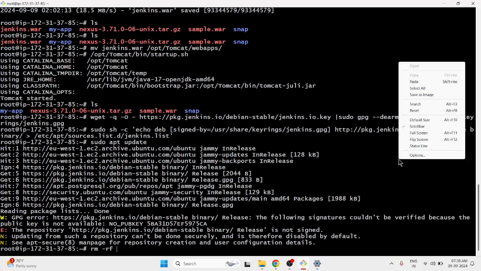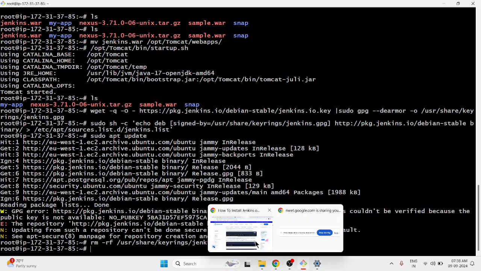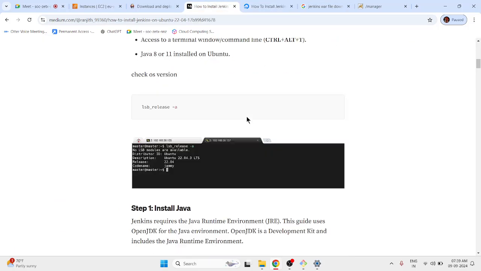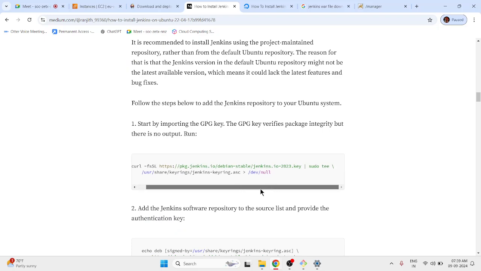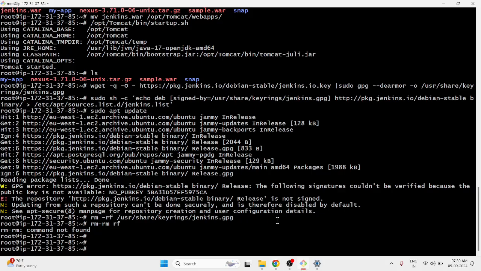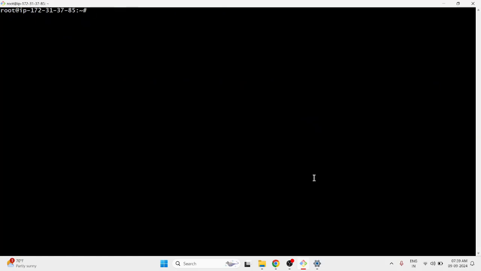Remove the key path where it's stored. Remove the key. And for now, remove the repo which you've added. Let it come back. So this key is not working. Let's go somewhere else. Let's see. They are using the same key. Let's try this. They're using a different key. So we remove the key, we remove the repo we added.